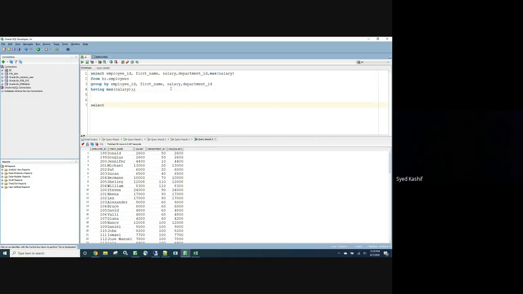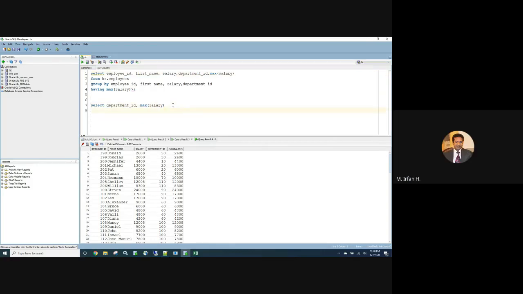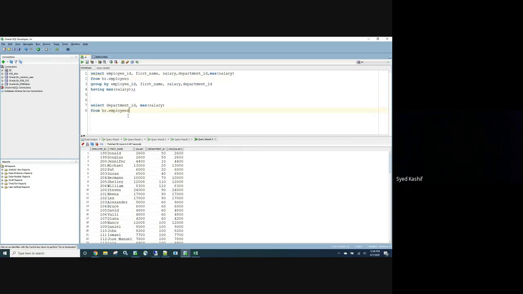This is the answer. I did not ask you anything related to employee information. I said give me the maximum salary in each department. Listen to the question carefully. I don't know why you're bringing in employee ID first. I was going to go with the employee information also. No, you cannot have employee information. I'm not asking for employee information. There are many departments. Give me the maximum salary in each department.